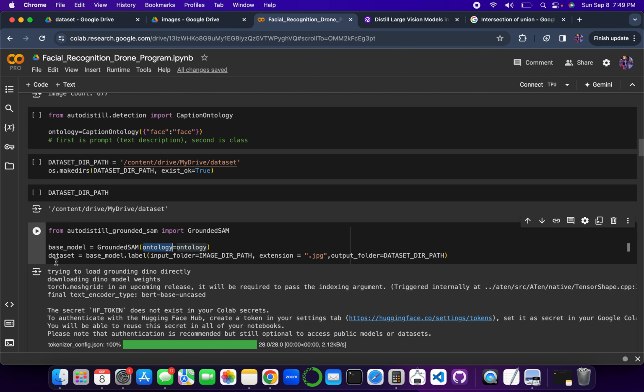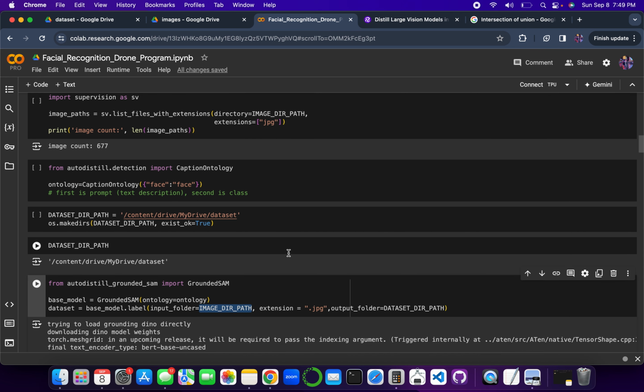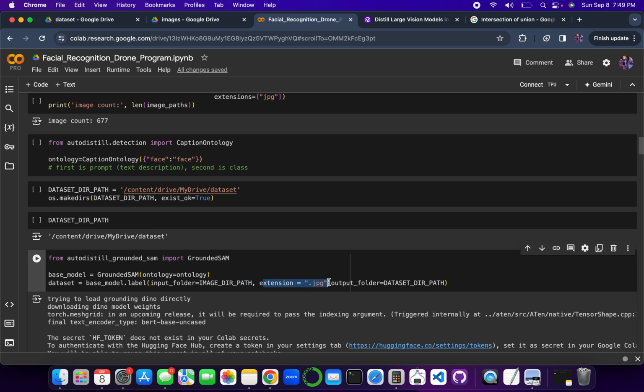I'm now creating the dataset, taking the base model, and beginning the labeling process. So I said you're going to take the images as the input folder from the image directory path that I had created here, where all extensions are going to be JPEG, and you're then going to output it into the dataset directory. This is where I'm going to be doing all my training. So I call it my dataset directory path.